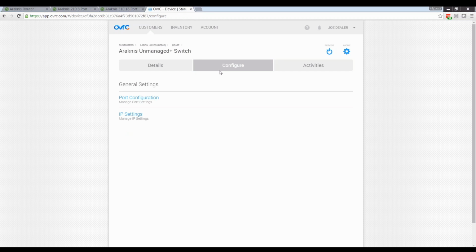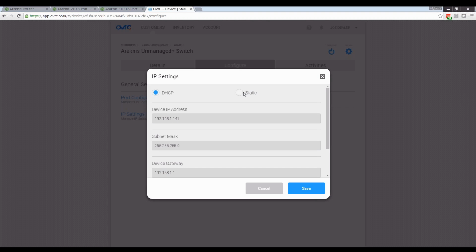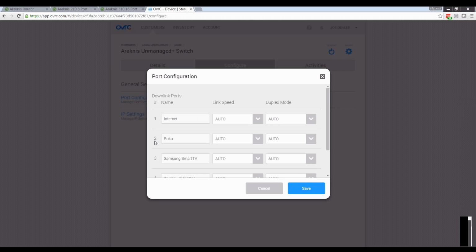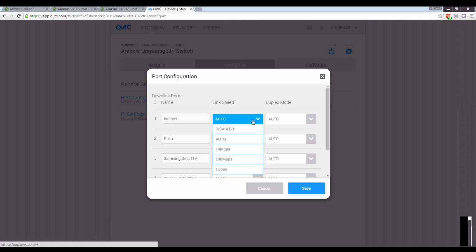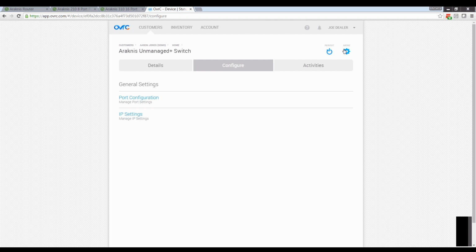I can go to configure. It has an IP address, so it's DHCP out of the box. I can change it to a static IP from OvrC. I can change my port configuration. I can see we named the ports Roku, Samsung Smart TV, link speed. I can force link speed. I can disable a port if I want to. I can reboot the switch completely. Super powerful. This is the greatest value that you can find in any unmanaged solution. There's nothing like it in the market.